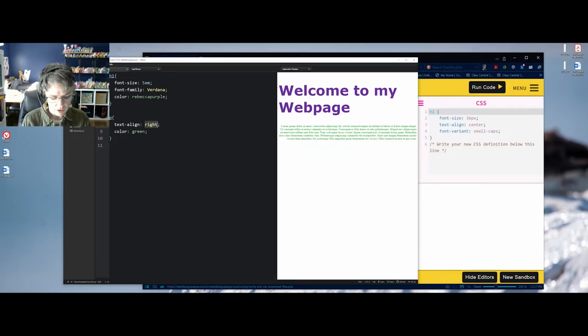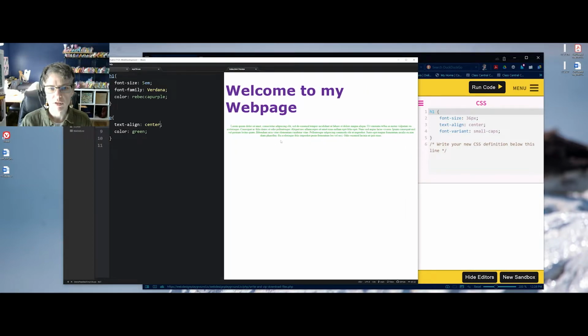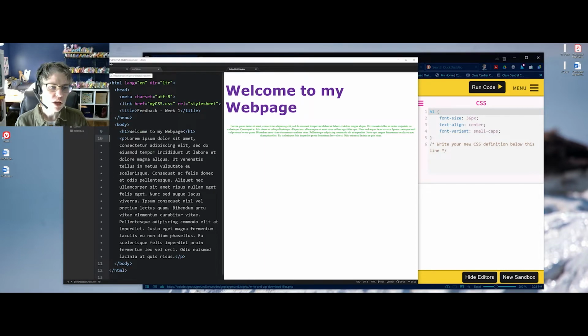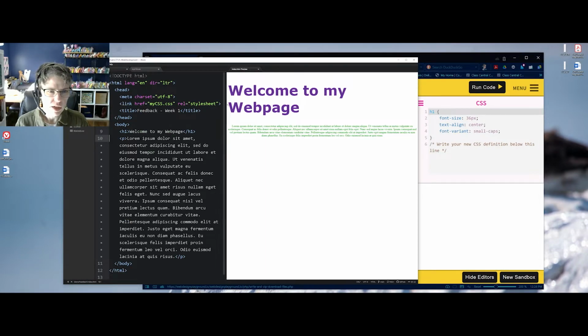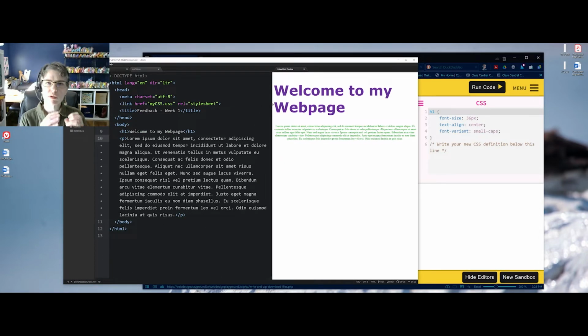I could technically come in here, change this to center, save, and it's kind of hard to see, but yes, you can see how it's centering the paragraph for me there. So just be aware of that. That was kind of a hiccup I saw on several folks, where you got it half in the tag and then half outside of the tag. So just be careful of that.